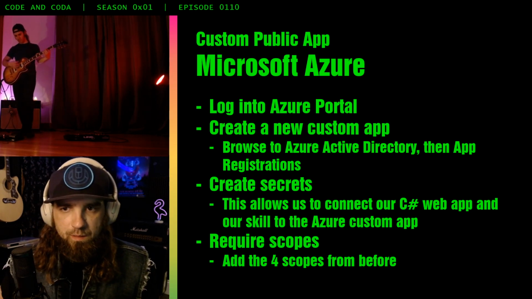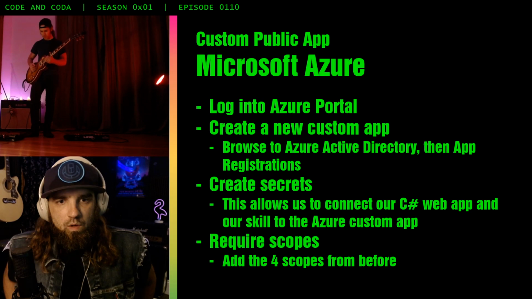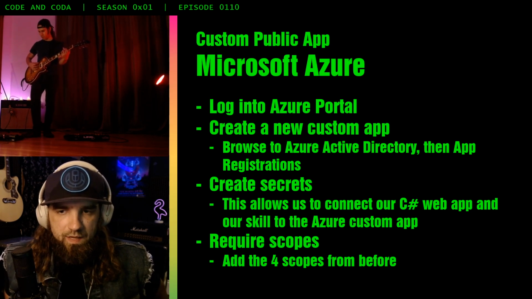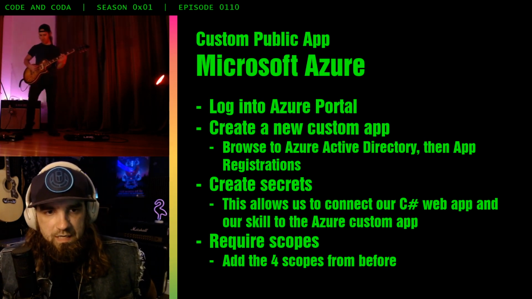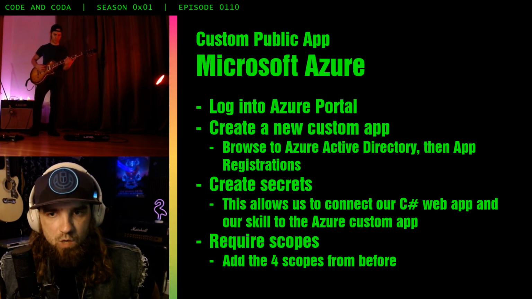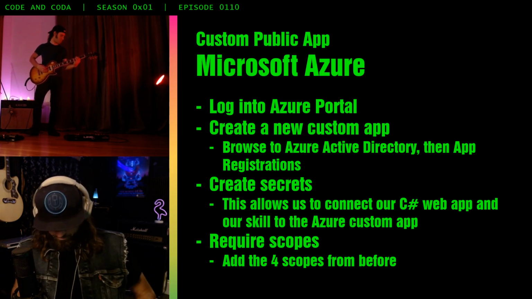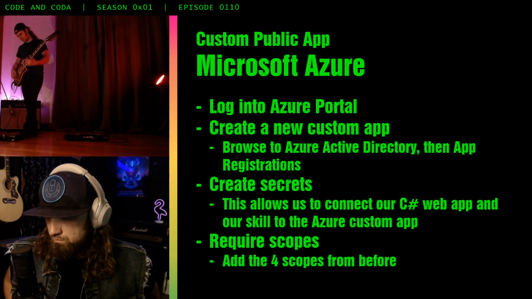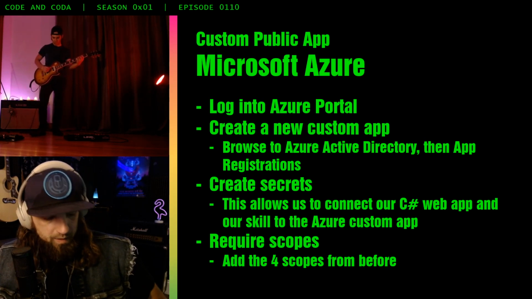So to create this custom public app in Microsoft Azure, well, we are doing this because our web application that is being called by the Alexa skill needs to access Office 365. In order to do that, we create sort of a gateway for the user to provide us credentials and to consent to the scopes that we require. This process is facilitated by this Microsoft Azure public application.